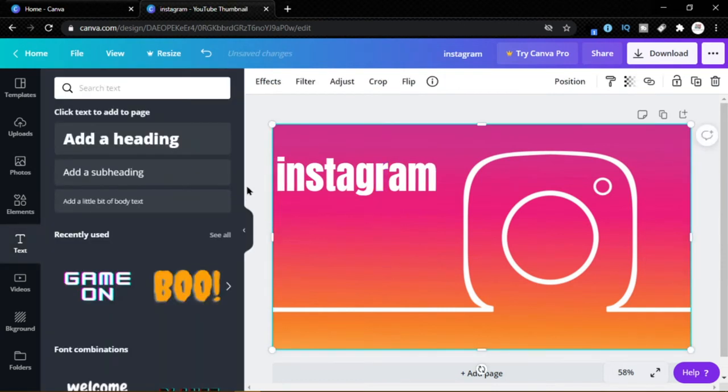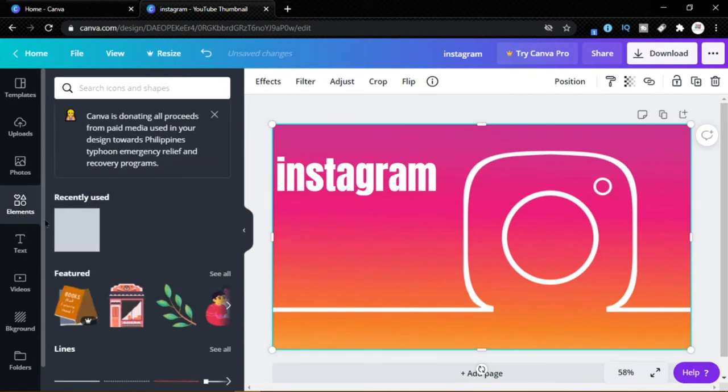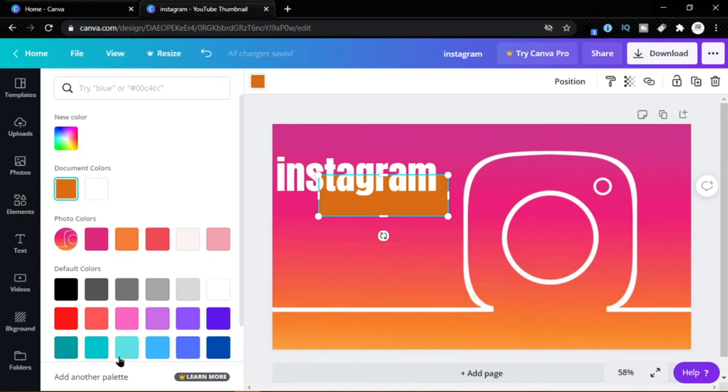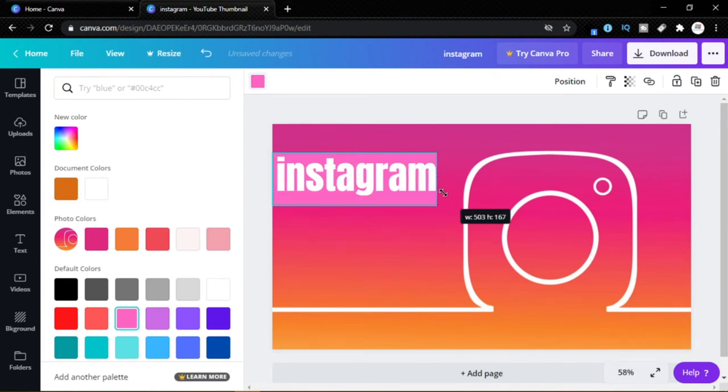Another thing: if you want to add any element, just click on this element and set the size. If you want to change the color of the element, you can simply click, or I can choose this color or this, whatever you like would be best for your Insta thumbnail. So just set the size. Remember, be careful with the size so that your thumbnail looks eye-catching. Okay, like this.